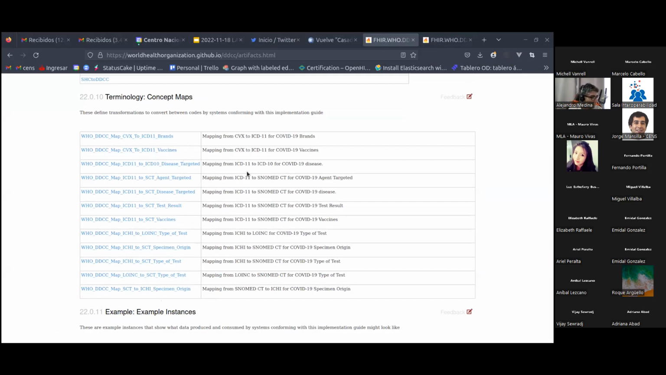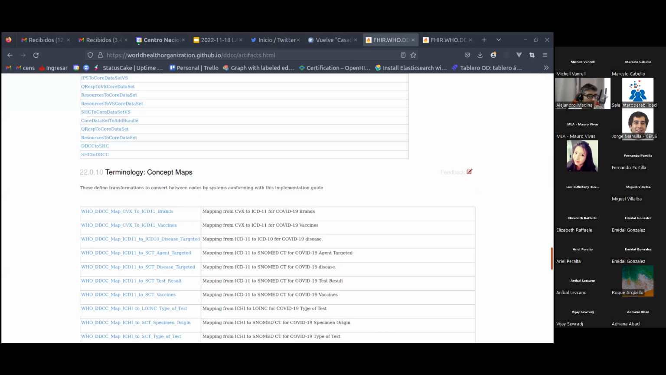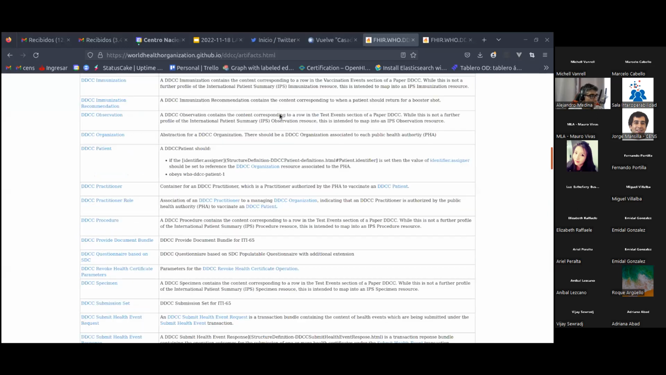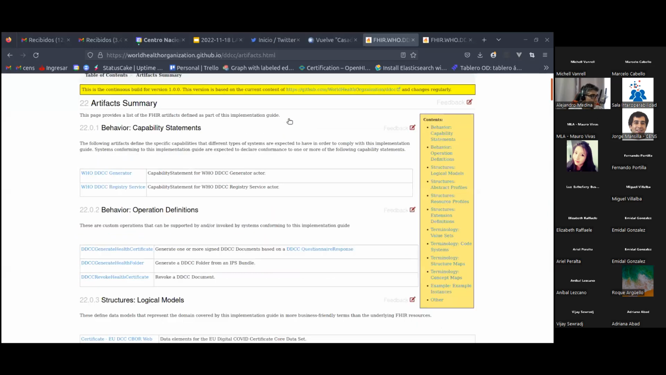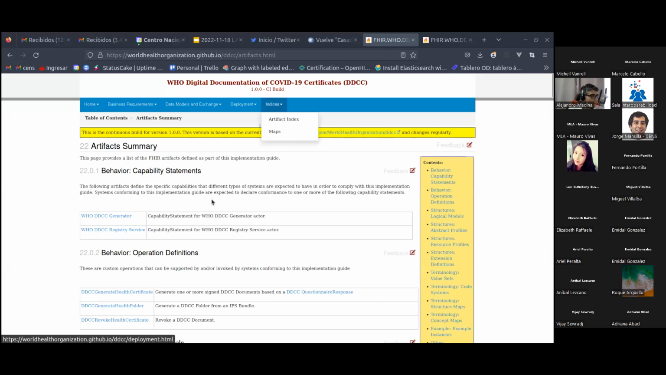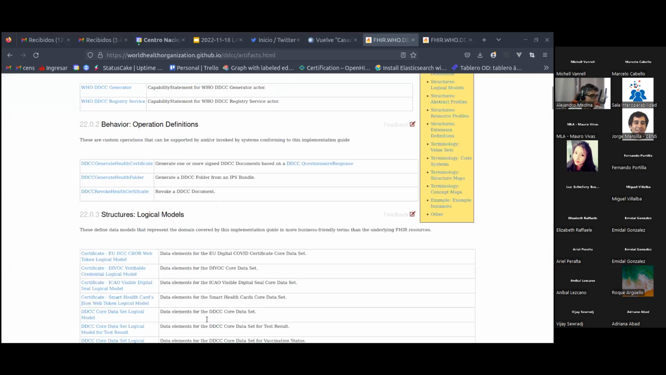Remember that all the information and everything that we're talking about is in the guideline and the artifact sectors. We have all the elements that we're dealing with. The elements that define the transactions are all here.